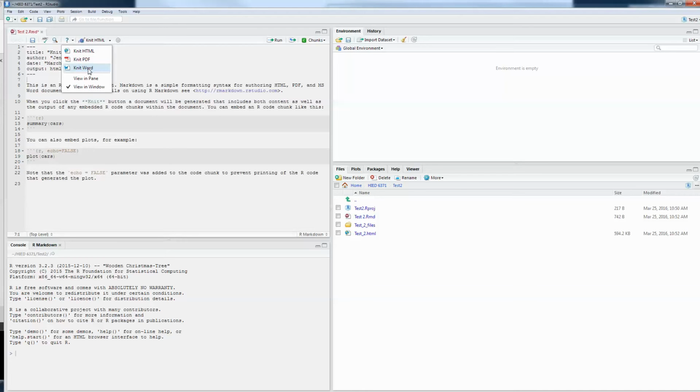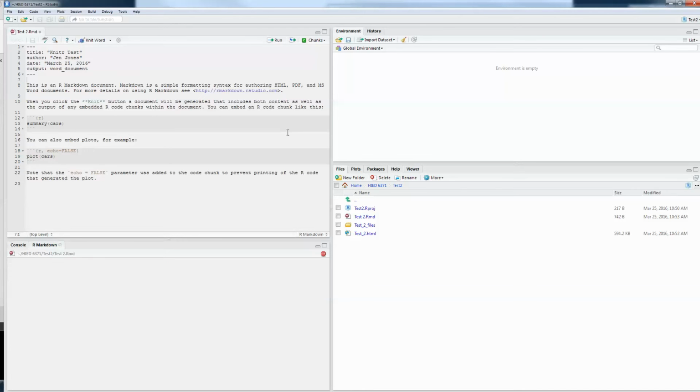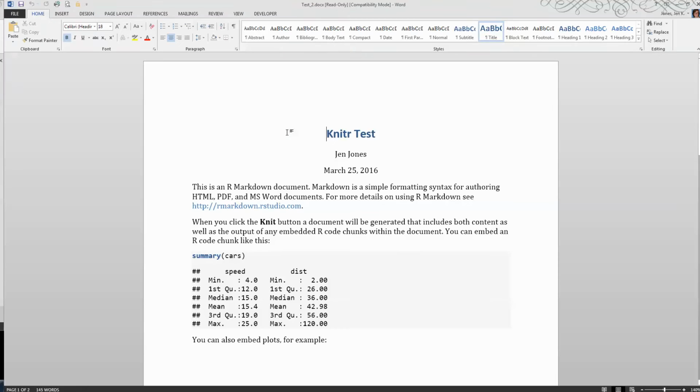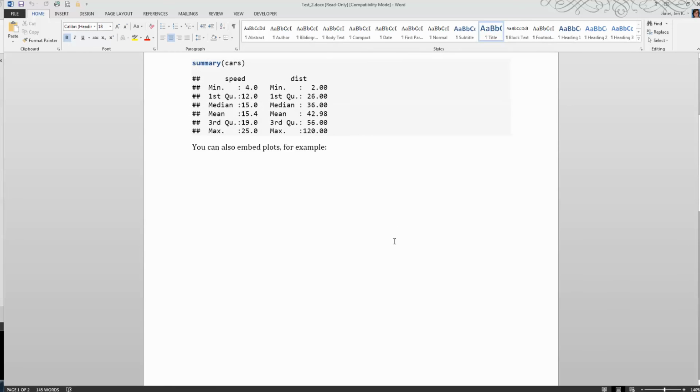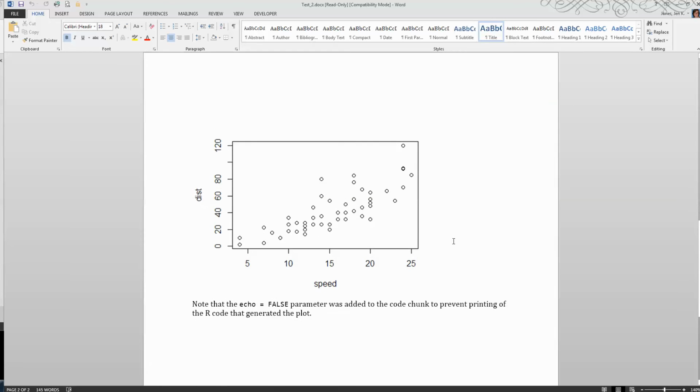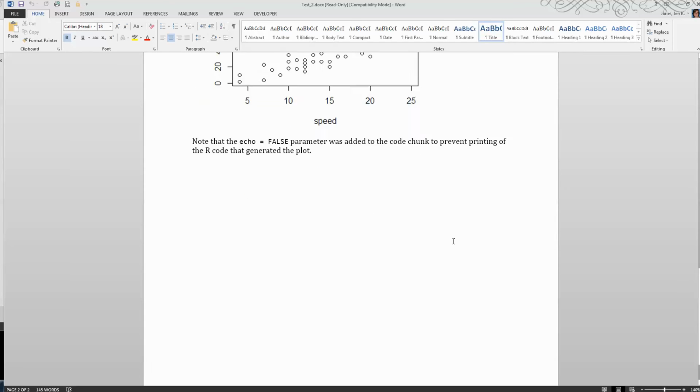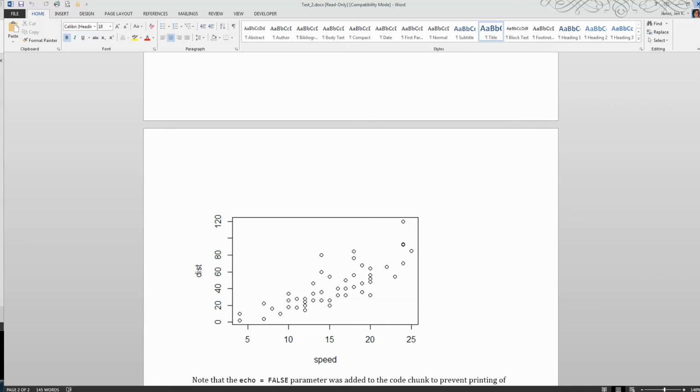You can make a Word document. They're going to look a little different, and you'll see Word open up. Here's your Knitr test document. Again, formatting is a little bit different. It's going to use whatever your default Word formatting is, but it's that simple to create a document.